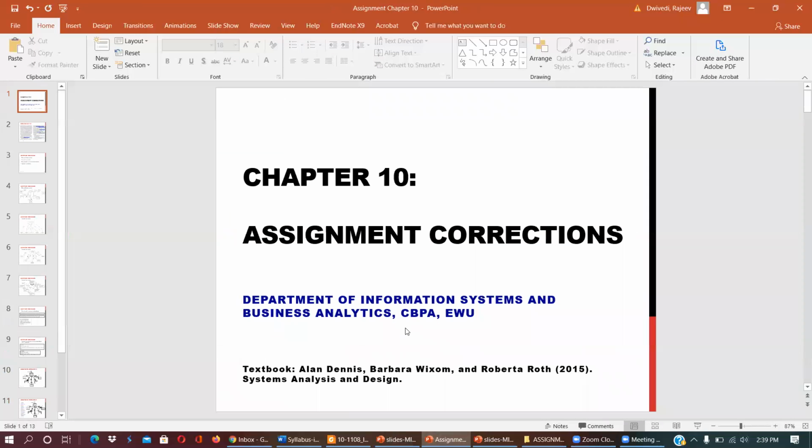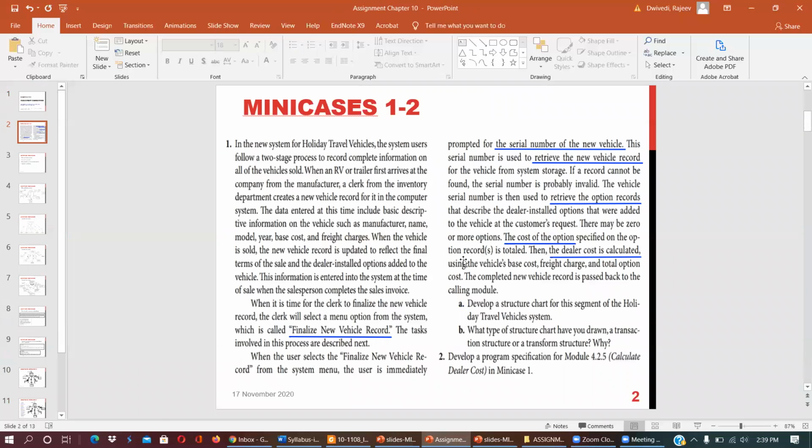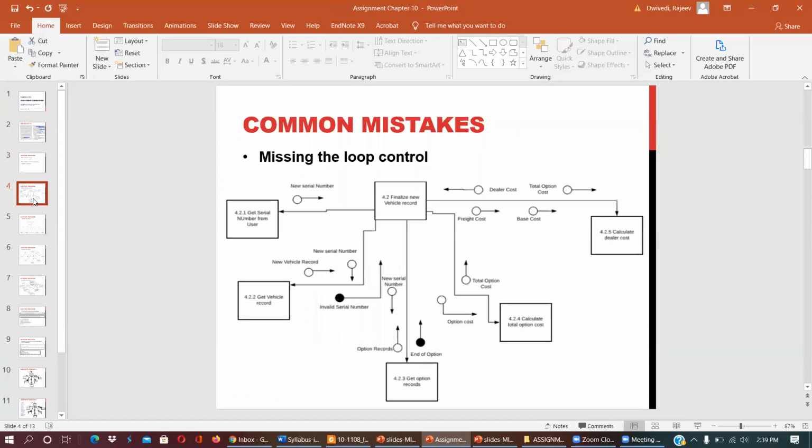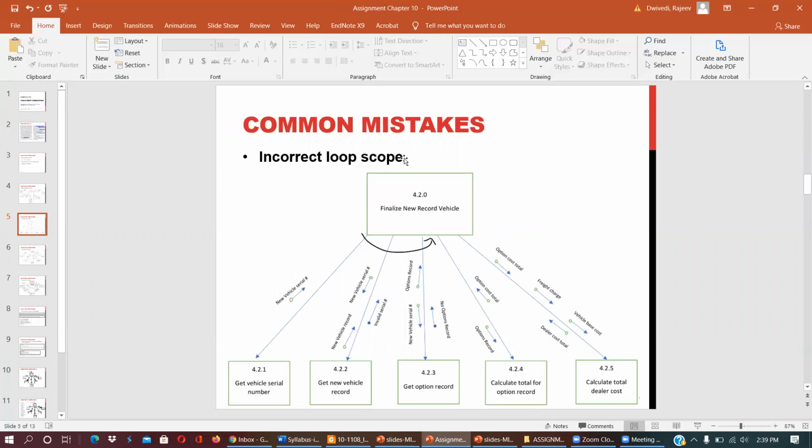And so let me show you the assignment related to this chapter. This is a mini case. The mini case is this: common mistakes that normally you might make when you are doing the assignment of this week. Missing the loop control. So here you can see. And then incorrect loop scope. So here you can see, these are the common mistakes.